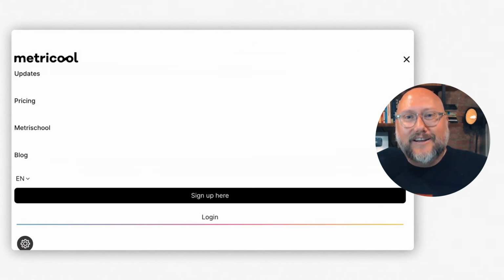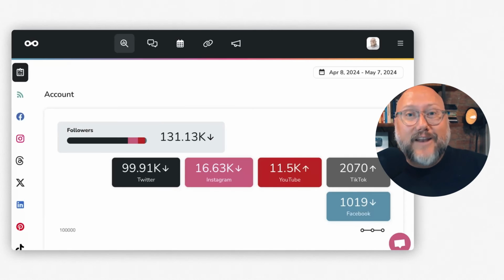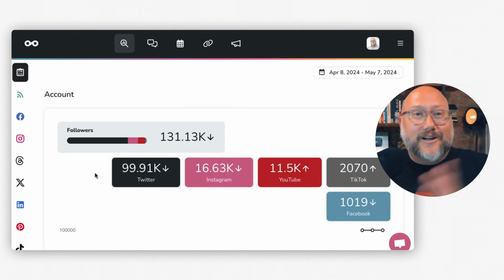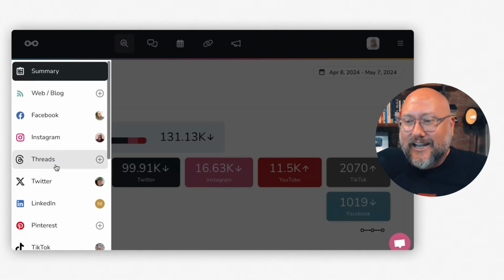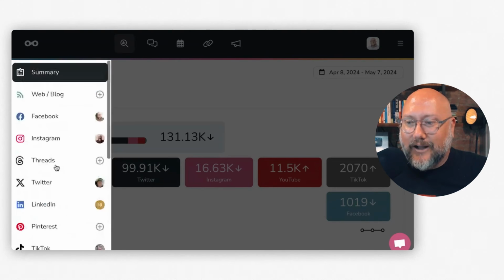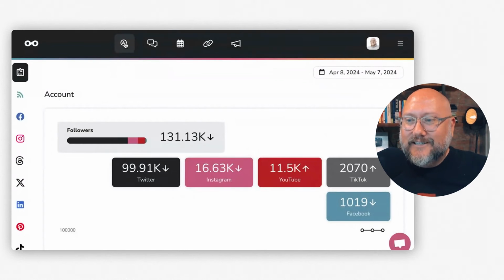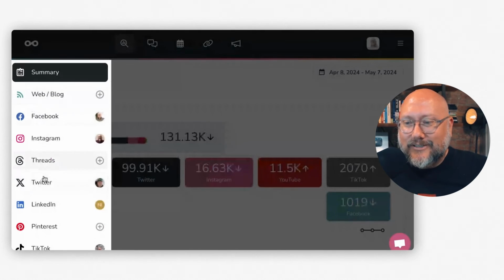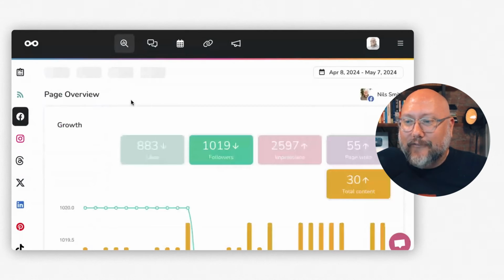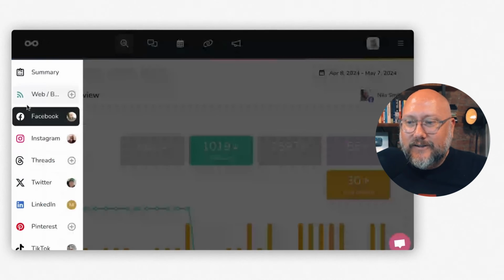Let me show you behind the curtain of Metricool. So now we're in Metricool. Let's take a look at the different features and the way the layout works. The first thing you'll see is it can give me analytics on all of these platforms. So the first tab along the top navigation is analytics. And then you can basically tab between different platforms and look at the analytics for each specific platform.